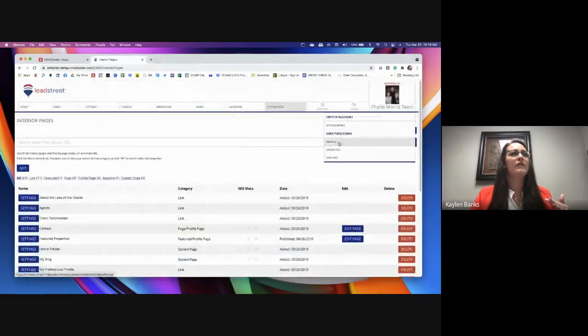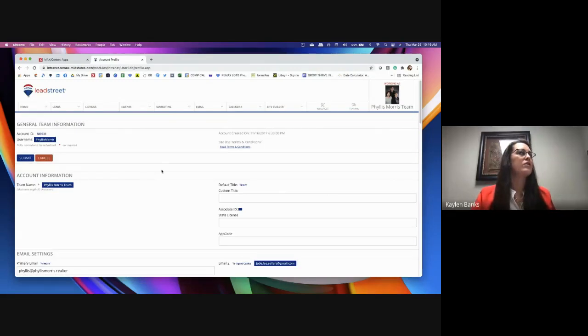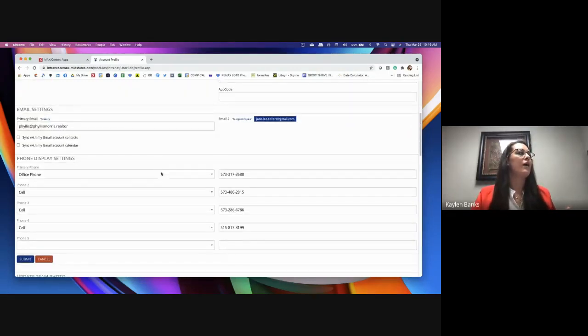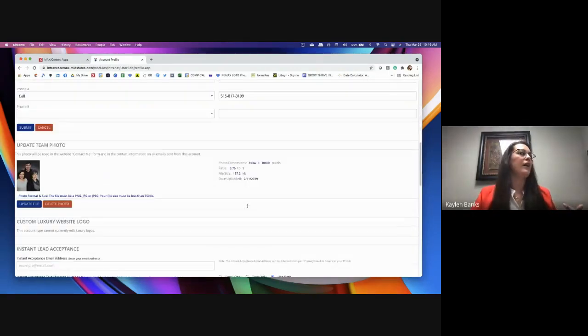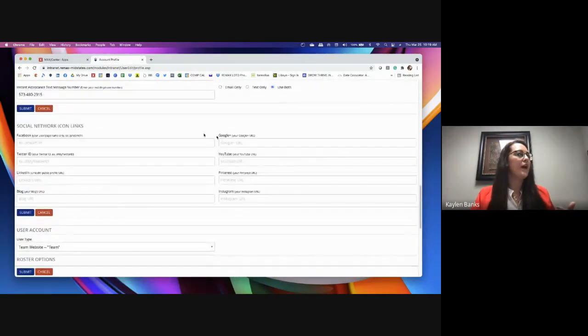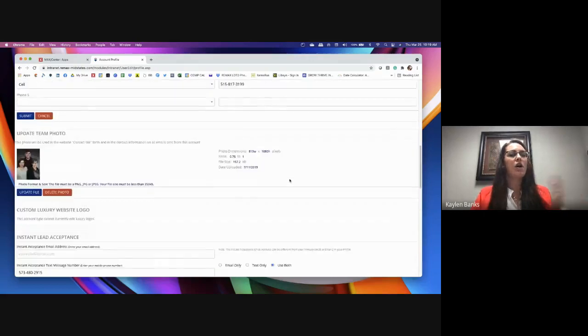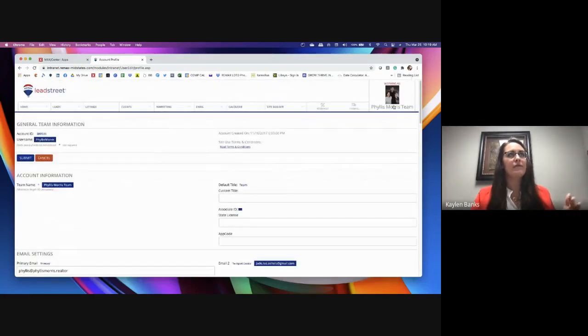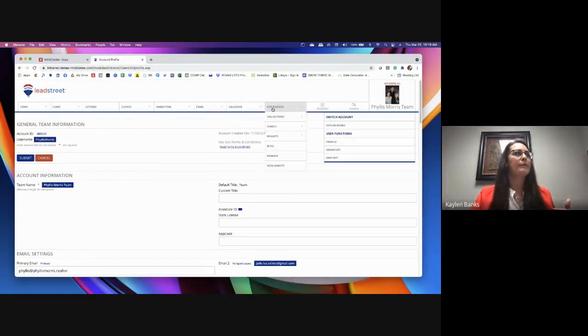However, anything that you put into your profile, I know I covered this before, anything under your profile function, that's all going to feed into your footer. So just make sure that you have your phone numbers on there, maybe a photo, your social networks, anything like that. That's all going to pull over into that footer from your profile option up here at the top.